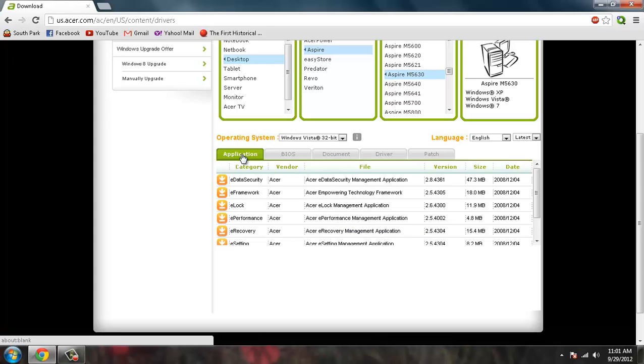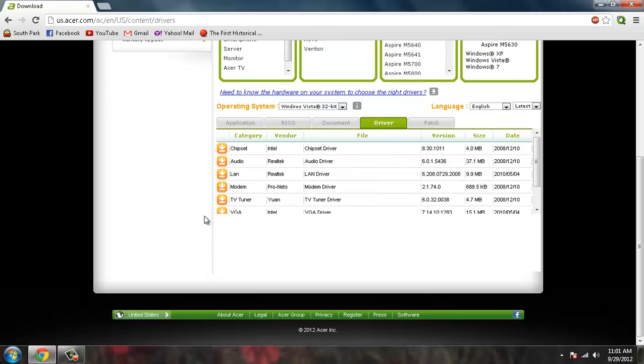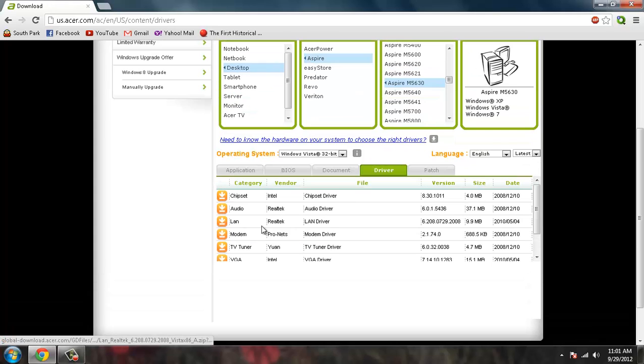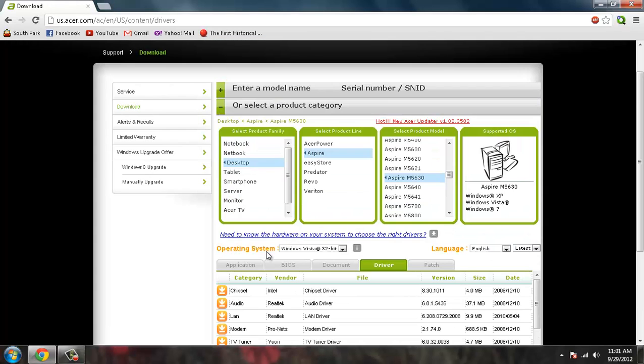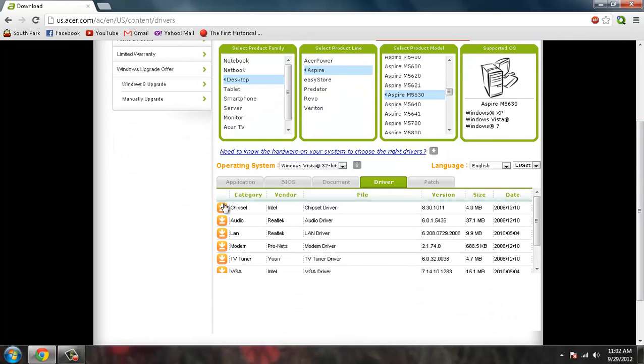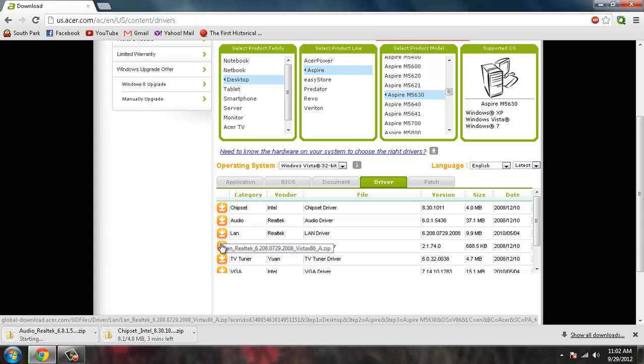Alright, so this is application. I want to head over here to drivers. And now here we have all of our selection. So I already installed the LAN driver so I can have internet. But now I want to install a different driver. So I'm going to download practically the entire list. I want the chipset driver, I want the audio driver, and I don't care about the modem. I don't use that. Don't care about the TV tuner.